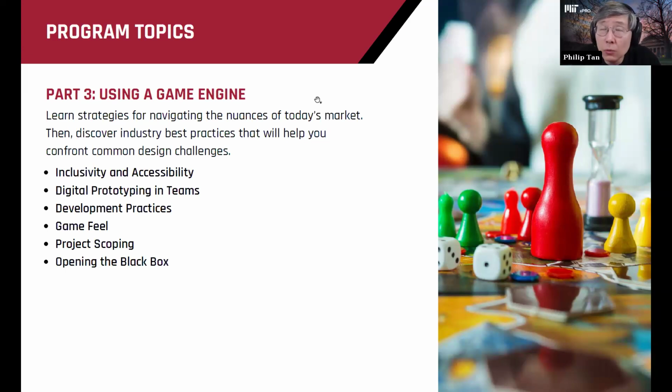Finally, we start talking a lot more about working in teams at this point. So how big is your project going to be? Are you going to be able to finish it? Are you going to be able to ship it?